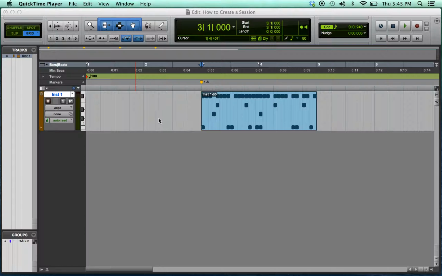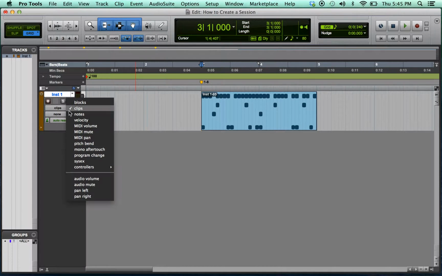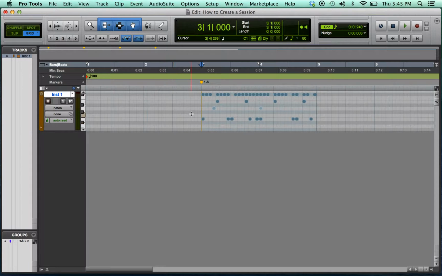If I want to change that view to notes view, I'm just going to go over here underneath the instrument nameplate to where it says clips, and I'm going to change it to notes. Now we can see the individual notes, and we can actually select them as well if we want to.